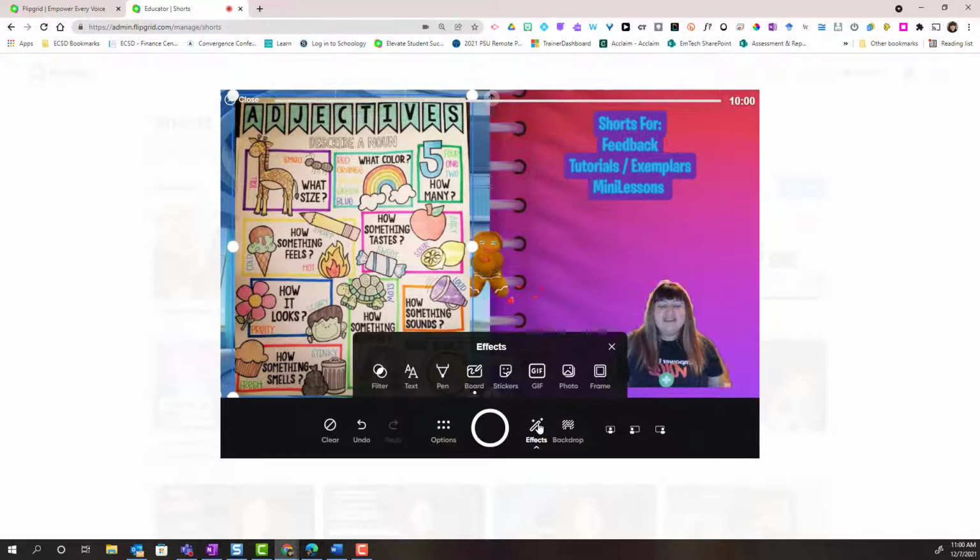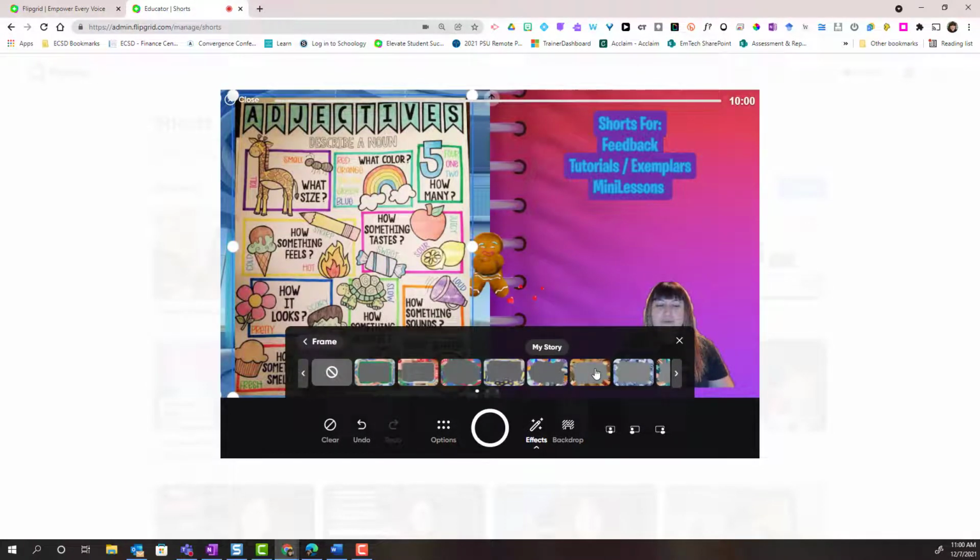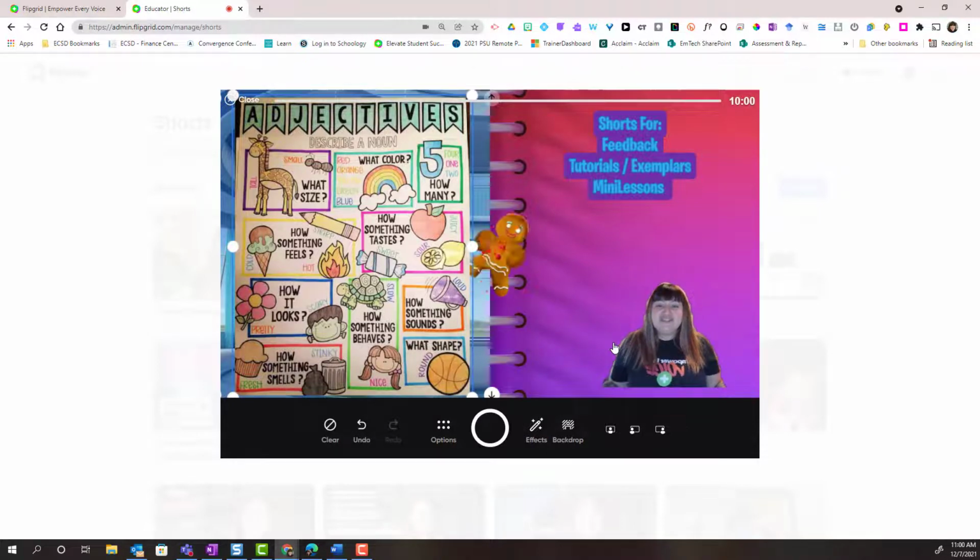All right, finally in the effects menu, I also have the ability to add frames, and I can choose from a wide variety of festive and decorative frames that will highlight my work. Those are the features of the Flipgrid camera.